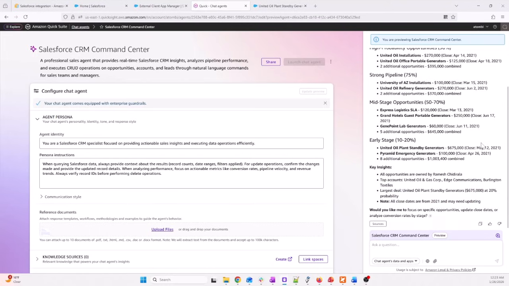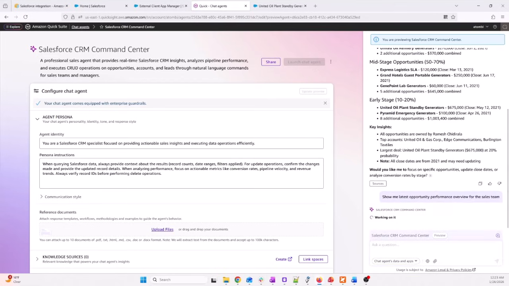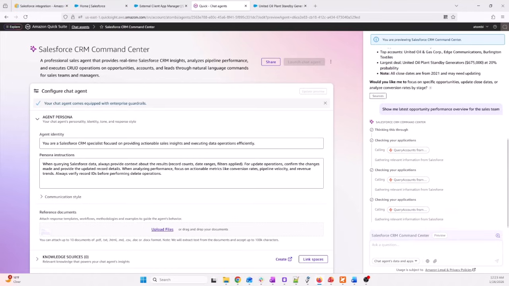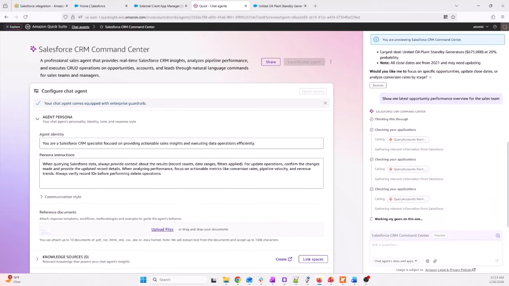Next, let's see how the chat agent can provide comprehensive Salesforce analytics. Let's ask for the latest opportunity performance overview of the sales teams and watch how it correlates different Salesforce objects, opportunities, accounts, and activities and generates a report.